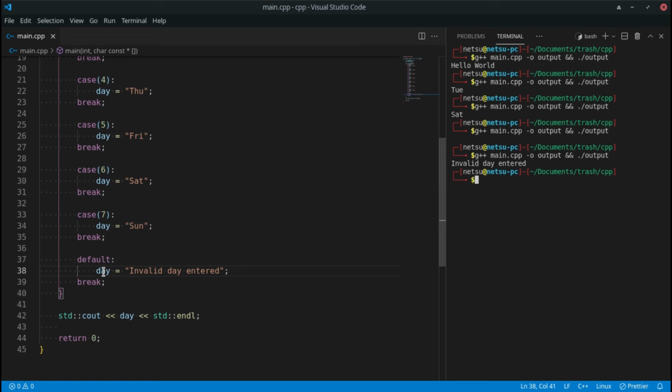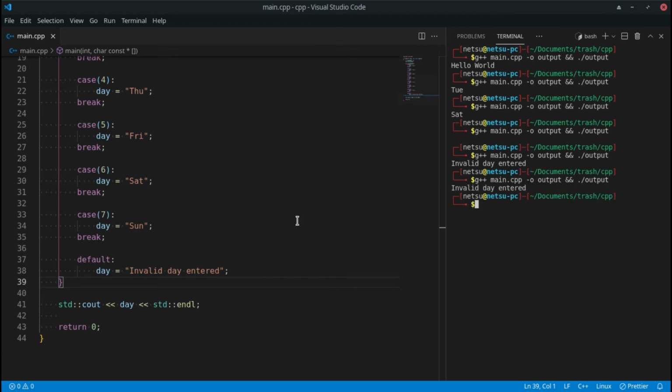And here with the default, the break is also optional. You don't necessarily need to add the break because this is what it will default to. And since it's at the bottom, it's not going to need to do anything else.